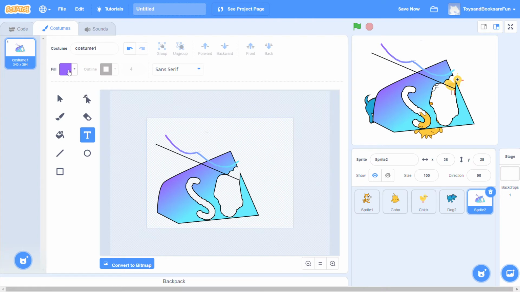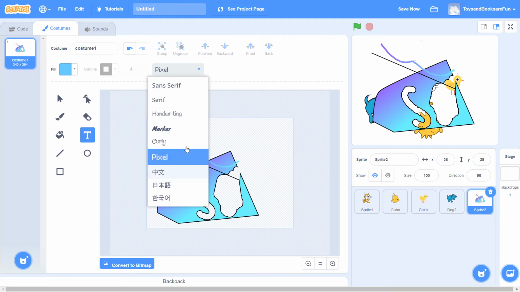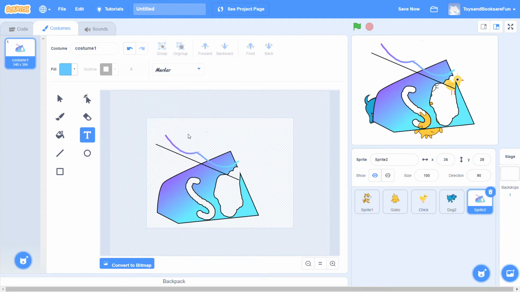Now here, you can use the different colors for your writing. For example, if you wanted to make it black, or if you wanted to make it blue. Doesn't really matter. It's your choice. If you click here, you can change the different way that it's written. I'm going to choose marker. And when you click on anywhere you like, you can write toys and books are fun.